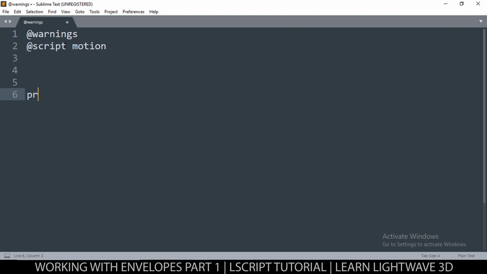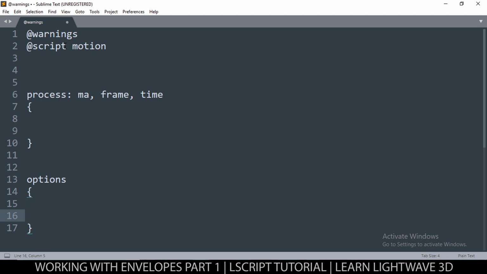So, I'm going to create the process function which is required. So we'll use the default values of MA, frame, and time, like so. And then we're going to obviously need a user interface. So I'm going to add options, like so. And in these options, I'm going to create one control. For example, let me call it my value. I don't really know what it's going to be, or let's say my control.